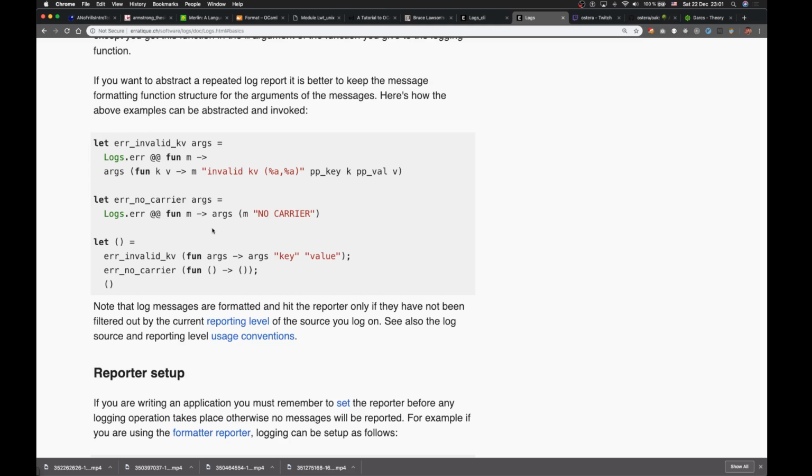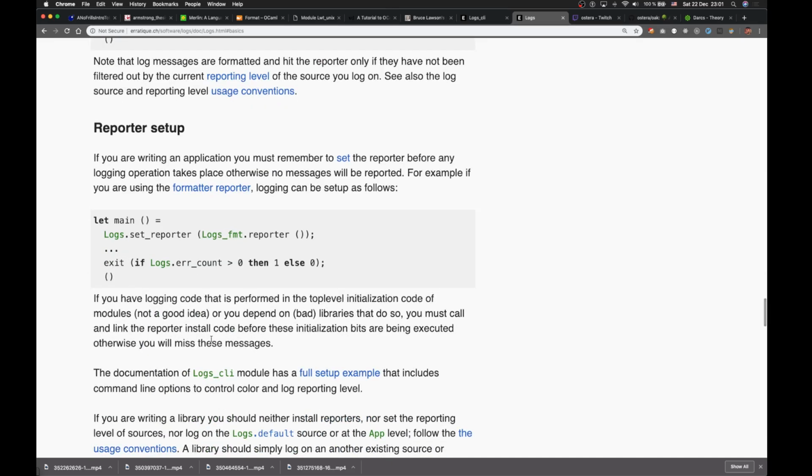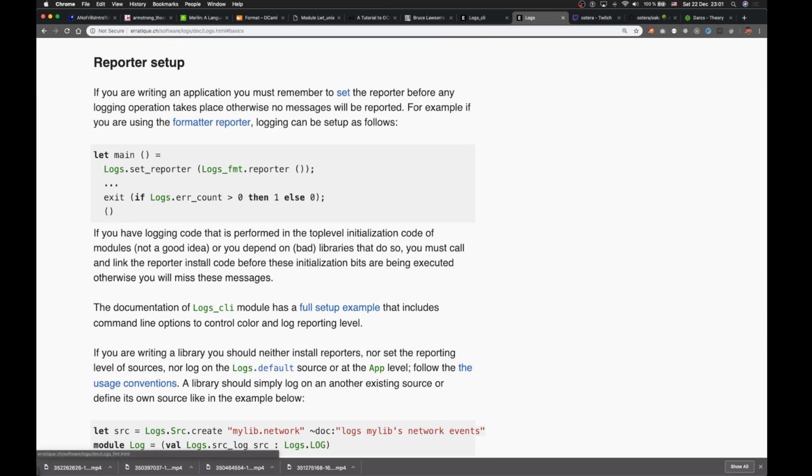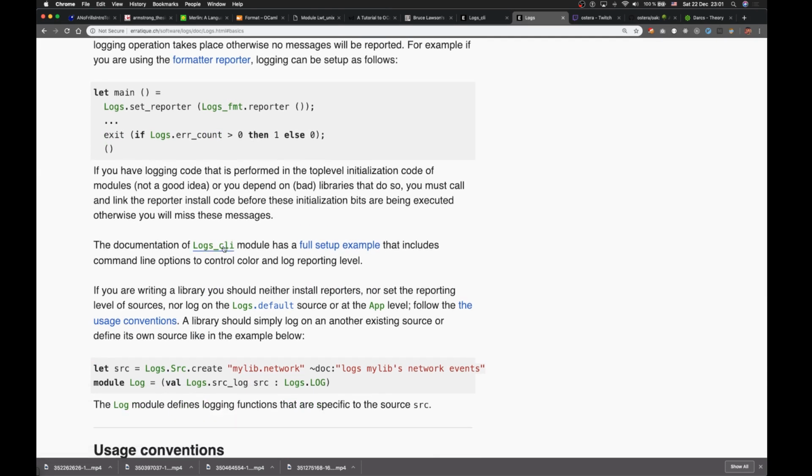Arguments. There's some other examples that I haven't looked into. There's a reporter setup, how to set up the reporters. There's a CLI module, has a full setup example that includes command line options to control color and log reporting level. All right, let's take a look at that.